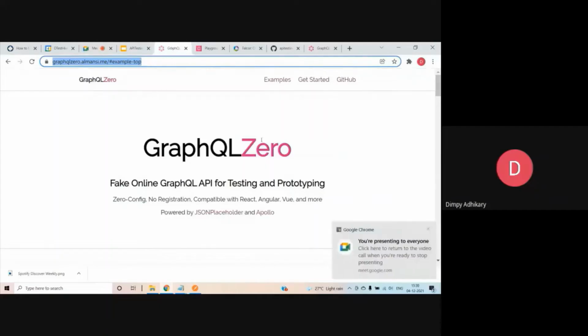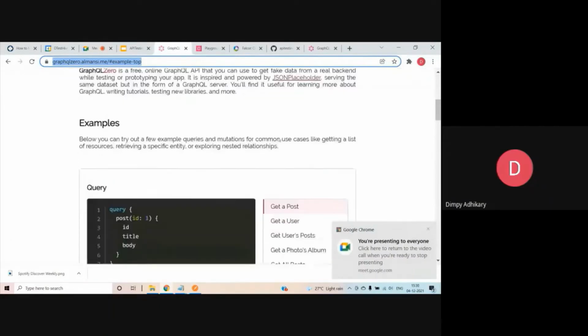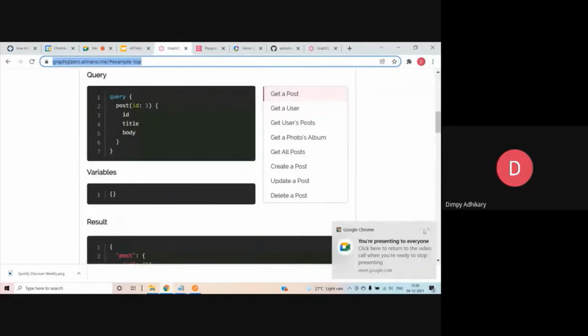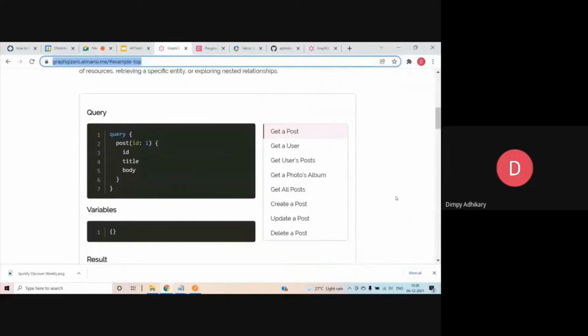This is a playground basically. Okay, so it has given some sample examples. Let's see how it looks. First we'll understand the examples, then we'll go to the playground and play around with those.